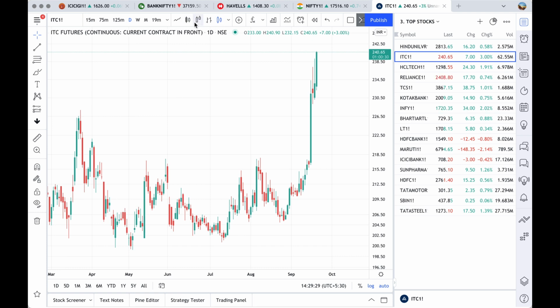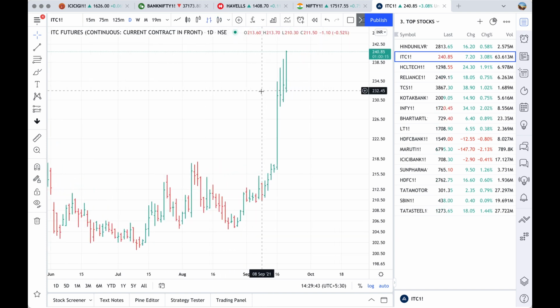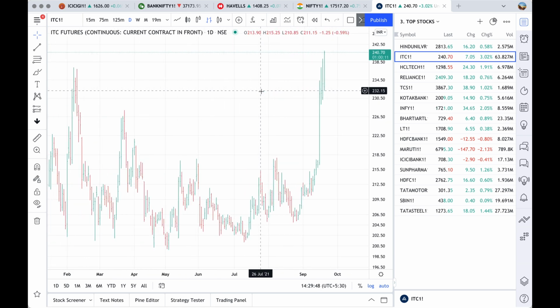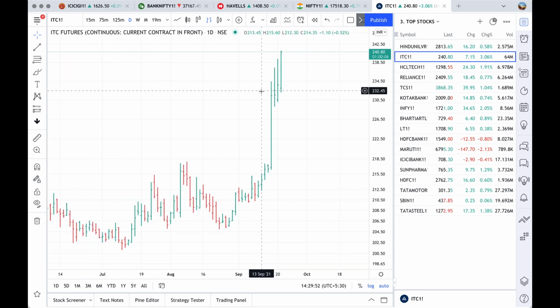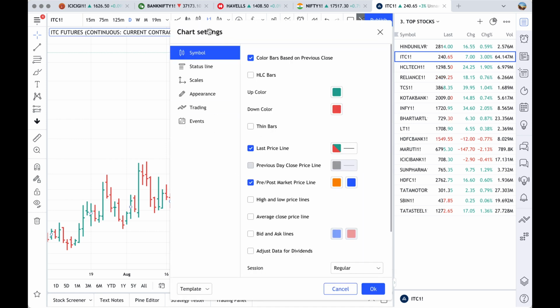Now, let's come to the third and final section of this video, which is the various ways in which you can plot your price. Bar charts, the conventional bar charts, there you go. Now, if you would have noticed, as I zoom out, the bars are thinner. As I zoom in, the bars all of a sudden become a little thicker. This can be selected under chart settings.